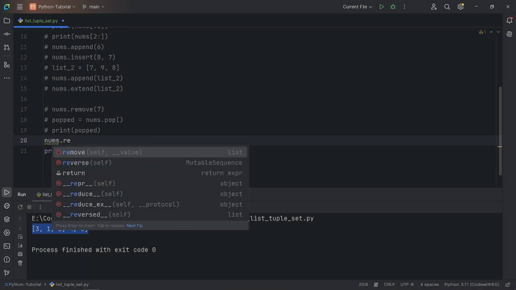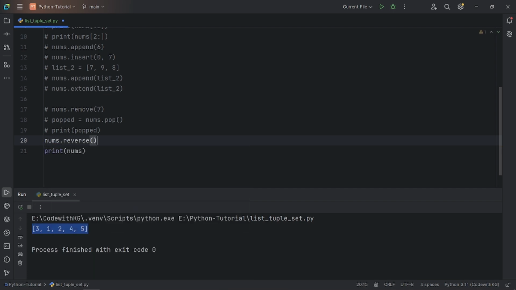Then in list we have a method called reverse. If I just use this method on the list, it will reverse the list. So it comes out like 5 4 3 2 1 3, okay. And this is how we can reverse the list.